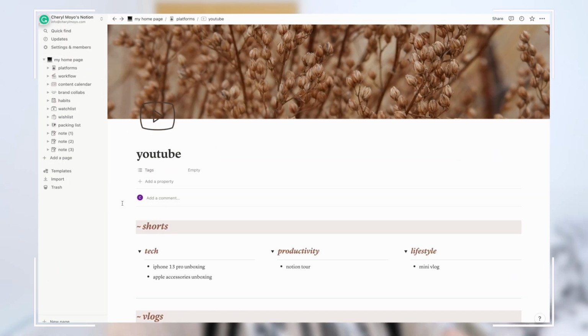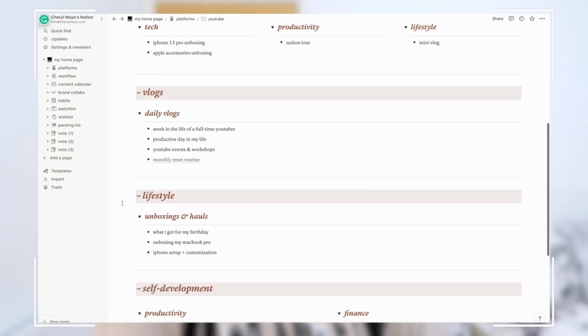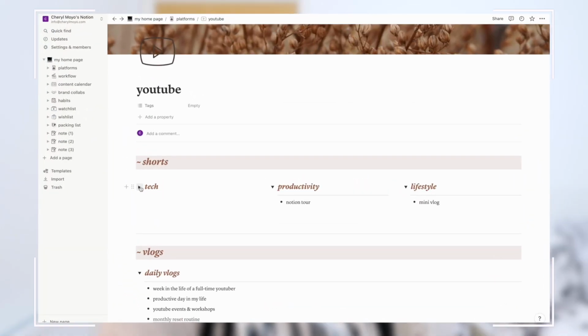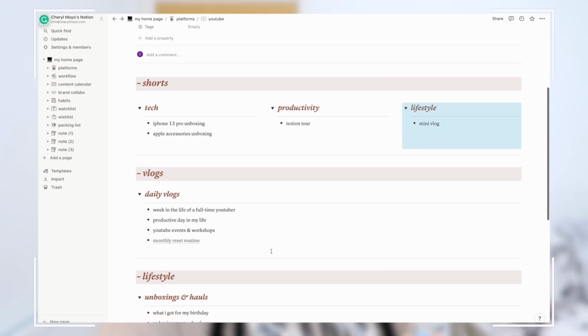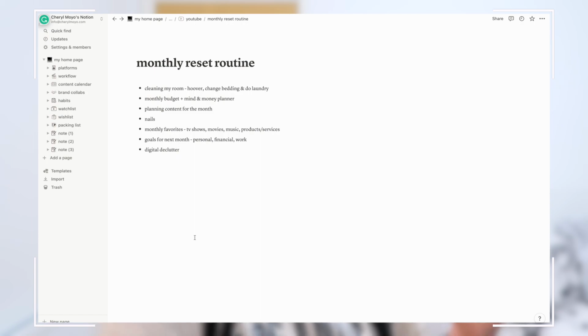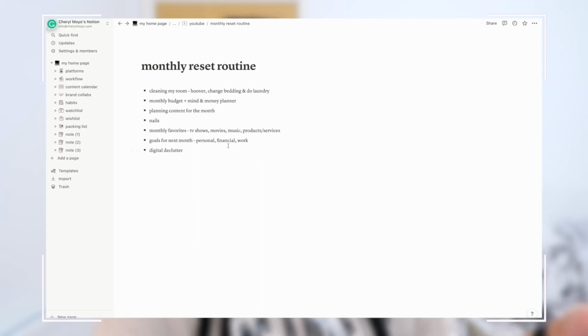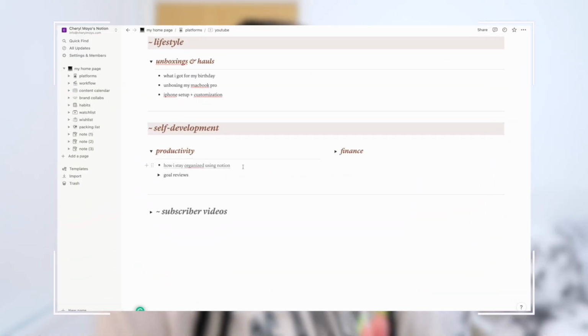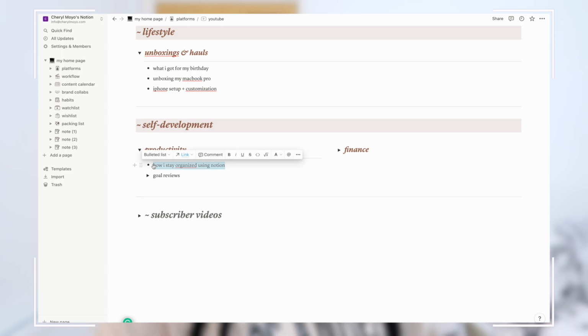Under YouTube, it really is just where I dump my video ideas. I try to divide everything into categories because I want to keep things organized. Notion is really cool because you can do drop-down lists. You can create columns. If I want to expand more on an idea, I'll typically create a new page and link to that page. What I'll typically do is go through this at the beginning of the month and pick out a video idea.